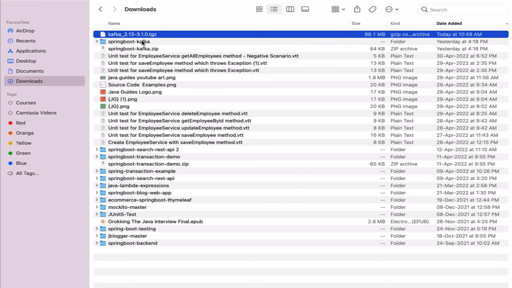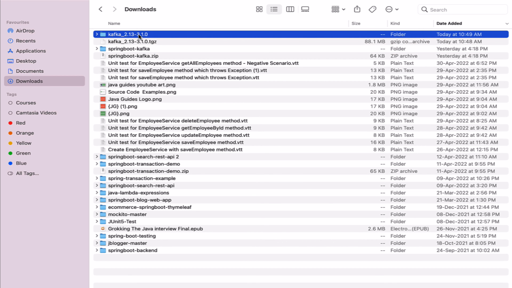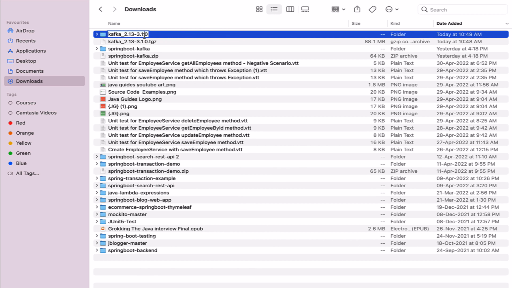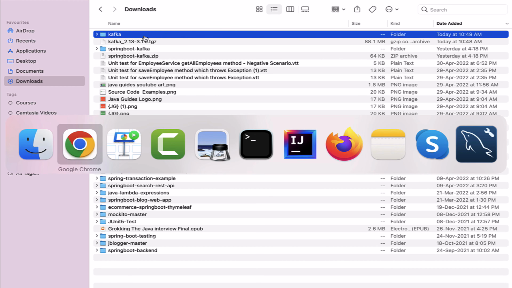Now let's rename this folder. I am going to rename it as Kafka. So just remove the version from here. Let's keep Kafka. Alright, now let's see the second step.